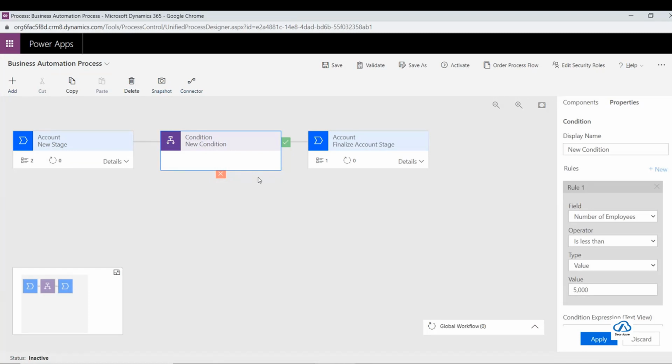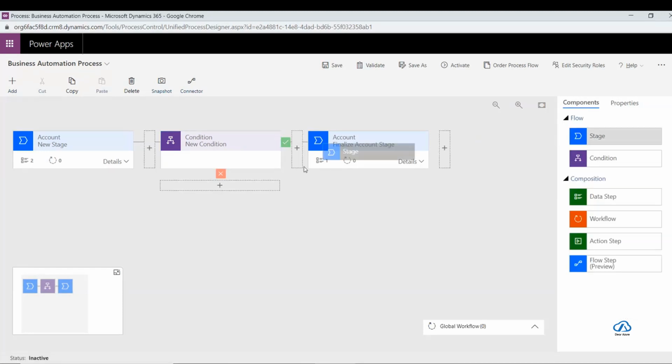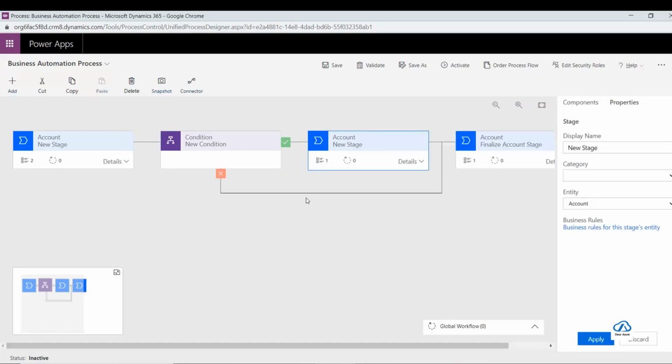So for that, what we will do is we will add one more component here. Okay, so we will add that stage which is over here. So we have added that stage, and probably we can call it a big account stage, and the entity will be account, obviously.